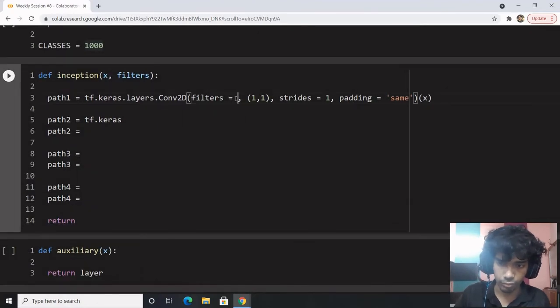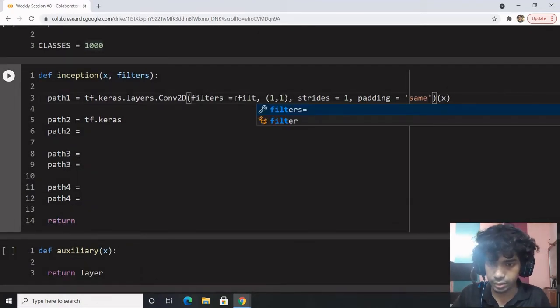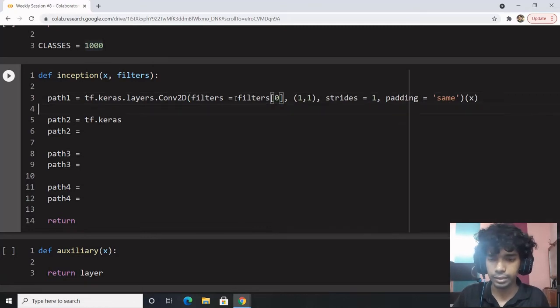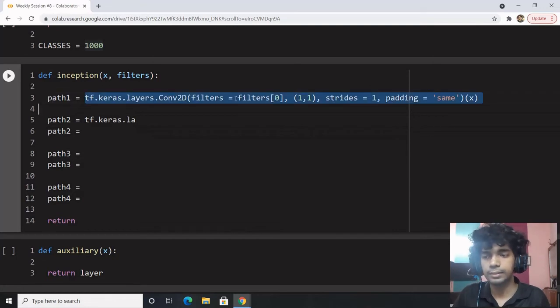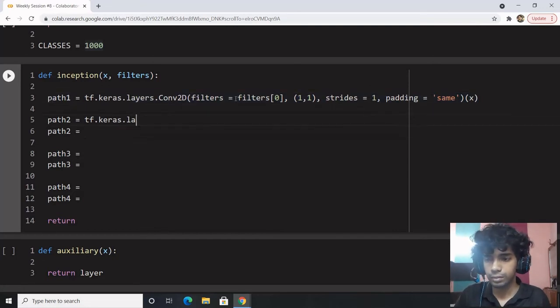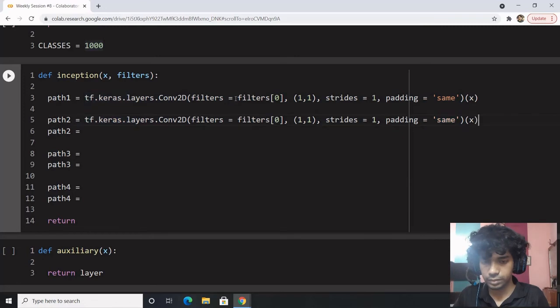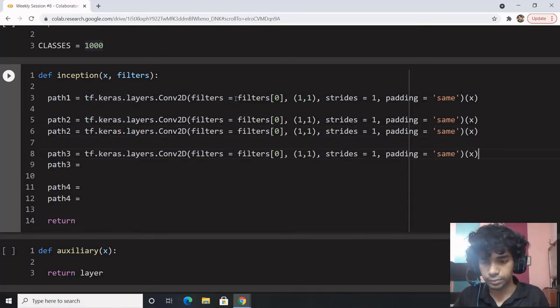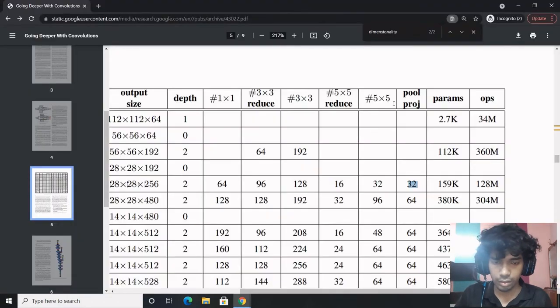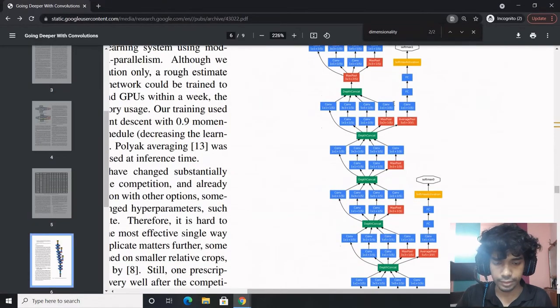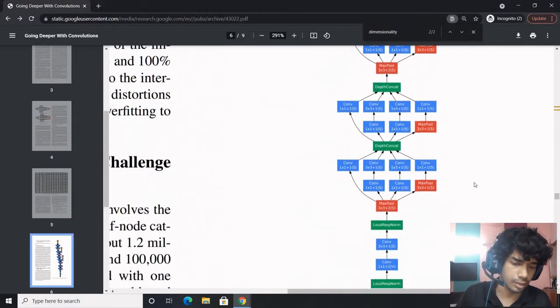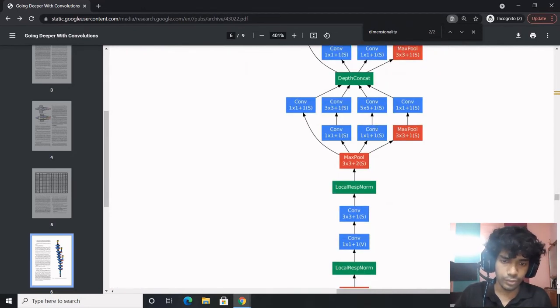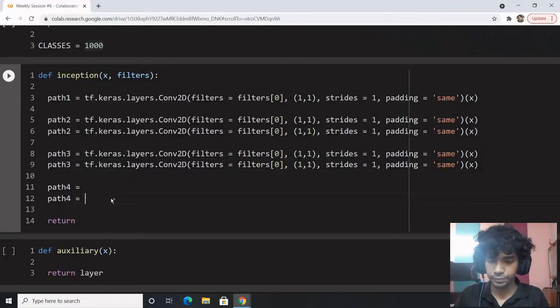So for filters, we'll be accessing the 0th element, which is the single unit. Let us copy this. We'll do the required changes, don't worry. Convolution, the last one is a max pooling.